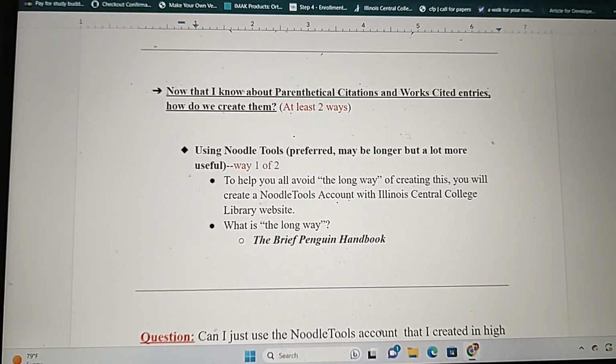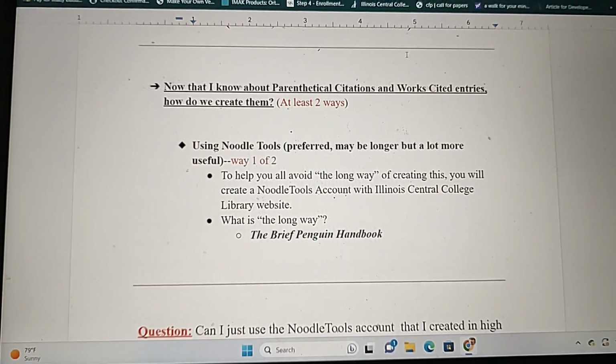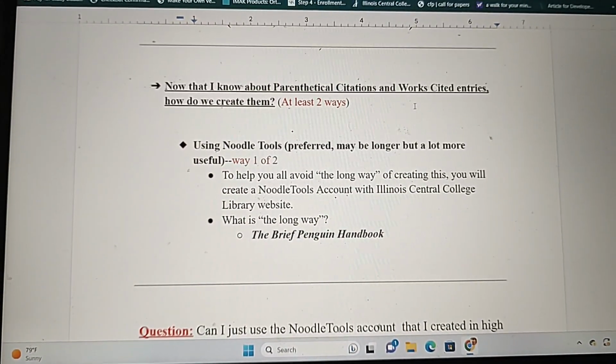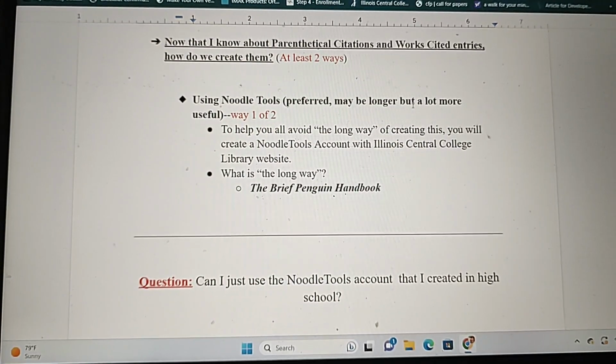Okay. So you guys do have to use parenthetical citations, also known as in-text citations, and works cited entries for your essay that you are creating in this class.